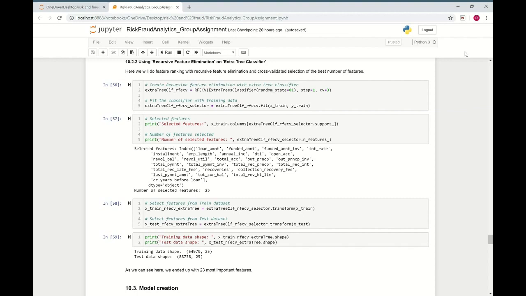Then we implement another scikit-learn method called recursive feature elimination, where it performs cross-validation after removing features one by one recursively and returns the subset of features that has the best cross-validation score.